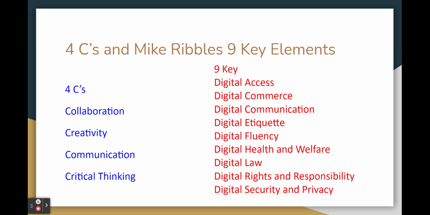Then I want to go into digital citizenship and digital literacy, which is made up of the 4 C's and the 9 key elements. So the 4 C's are collaboration, creativity, communication, and critical thinking. So if we want to participate, we can collaborate with others. We can do a lot of creativity in the digital world. We can communicate easier, but we also have to be way better critical thinkers, because in the digital landscape, there are a lot of things that are misleading and go into fake news and other things.